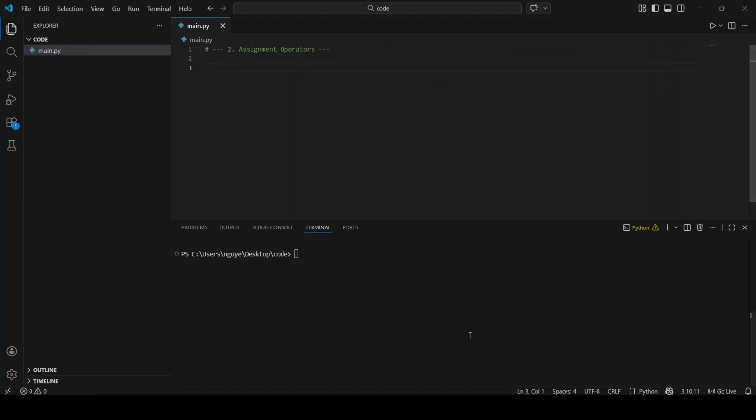Secondly, we have assignment operators, used to assign values to variables. The most common one is the equal sign. As we learned in the variables session, it takes the value on the right and assigns it to the variable on the left. However, Python also offers compound assignment operators. These are shortcuts that perform an arithmetic operation and an assignment in one single step.